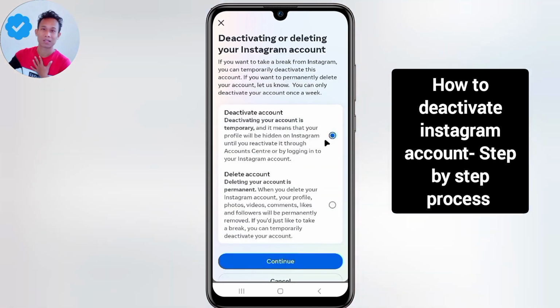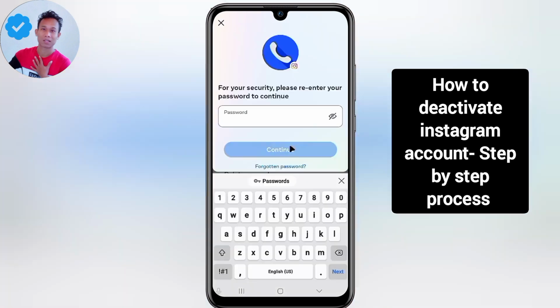And after selecting Deactivate account, if you click on Continue, you will be redirected to this page. And first you have to enter your Instagram password, and after entering your password, as soon as you click on Continue, your account will be deactivated.